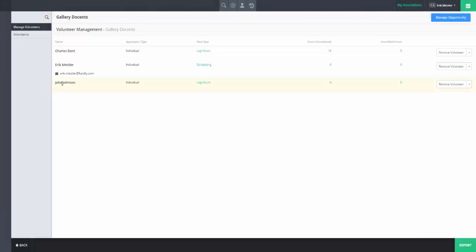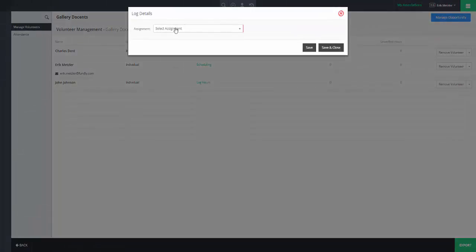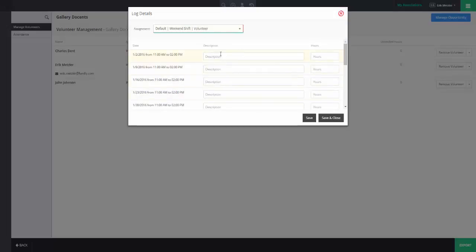So now John Johnson has been scheduled, and now we can log hours. There are 2 ways we can log hours for our purposes today. I can click on log hours, select their assignment, so default location, doing the weekend shift as a volunteer. They may have multiple, and then give a description and the number of hours they did on that day. So on the first, he did 3 hours, and he was doing guided tours.